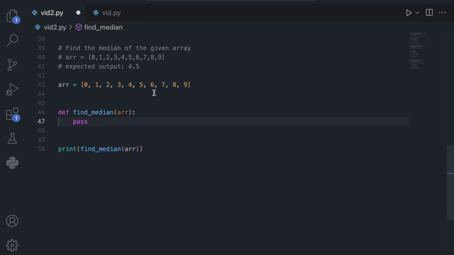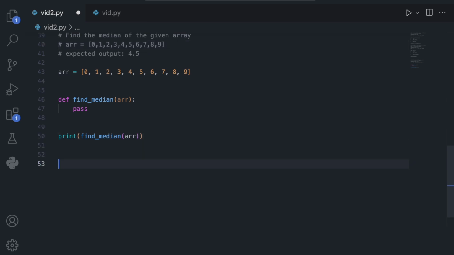Now the third question is we are asked to find the median of the given array. What does median mean? The middle value of the array. But how can we find the middle value of an array? If the length of the array is an odd number, for example if the array is like 1, 2, 3, we can easily get the middle value, which is 2.